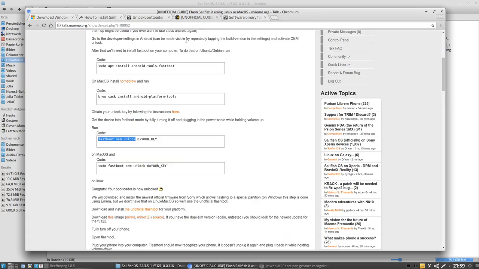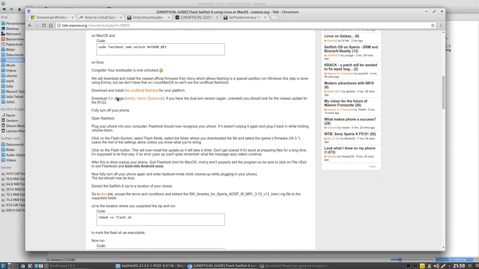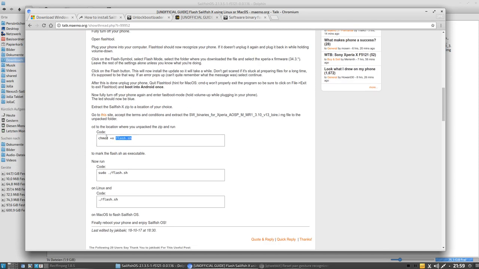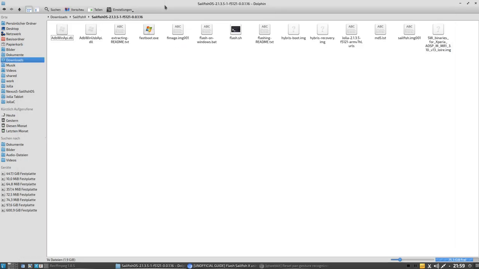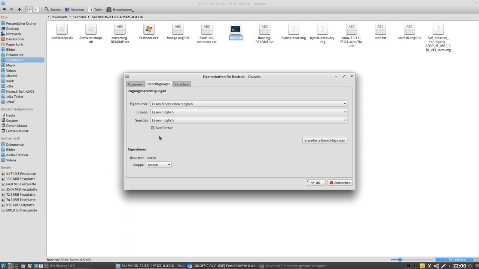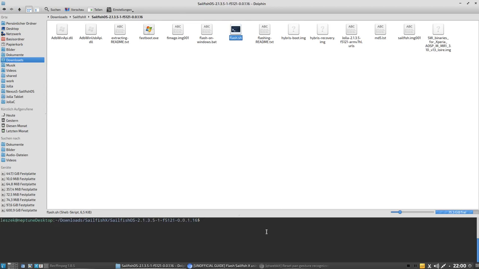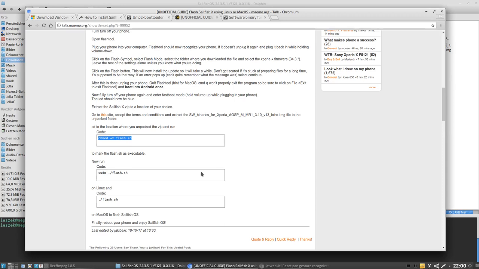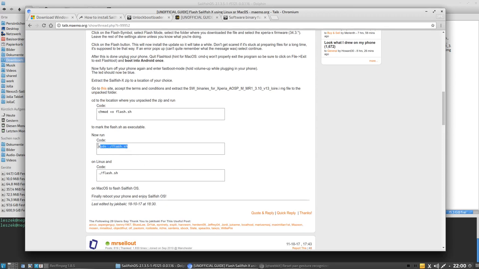The Linux way to do it is written down here. So first of all, we have to make sure that the flash.sh file, which is in your Sailfish OS zip file that you download, is marked as executable. As you can see here, it is marked as executable. You can of course also make sure that it is really executable by running this command here. And the next thing that we need to do is then just simply run sudo flash.